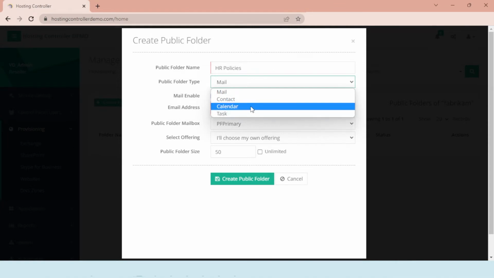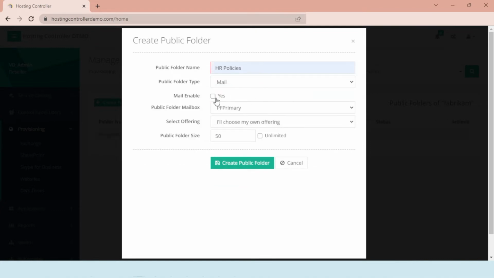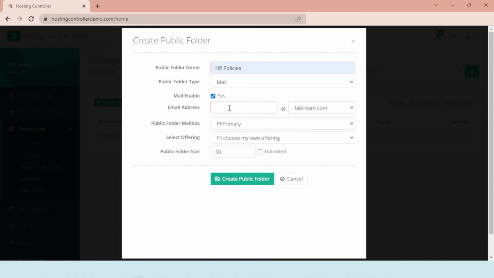Choose whether you would like to mail-enable the public folder. When a public folder is mail-enabled, an SMTP address is assigned to it and emails can be received directly into it. Specify the SMTP address for the mail-enabled public folder. Select the public folder mailbox. Public folder mailboxes store the hierarchy information plus the content for public folders. Public folder mailbox names are fetched directly from Exchange at the back end and displayed in the drop-down.